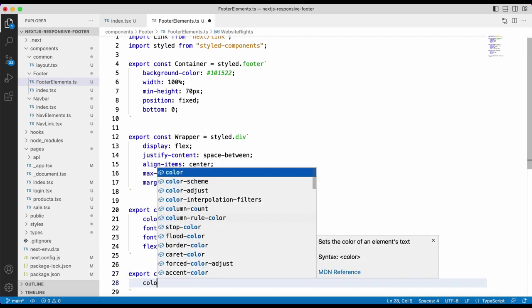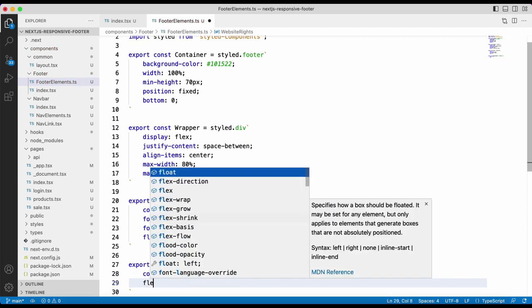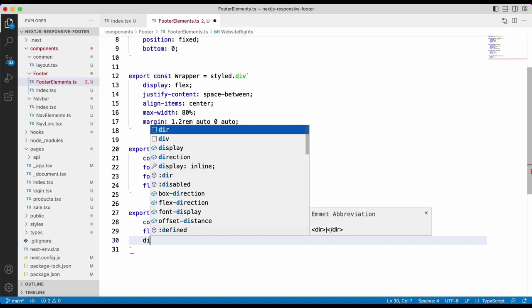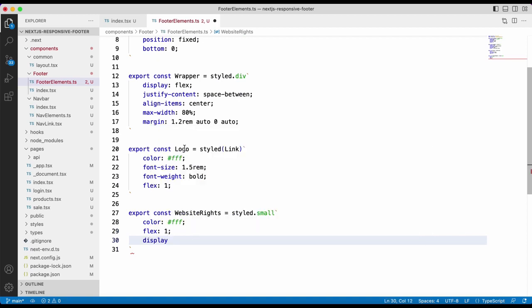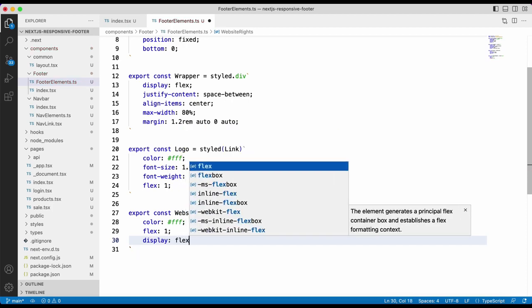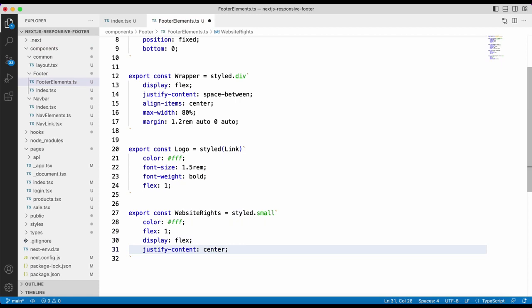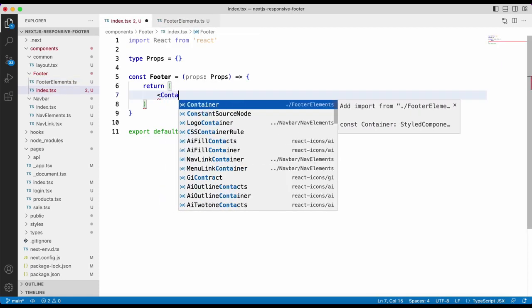Color white. Flex, 1. Display, flex. Justify content, center. Now open footer index file. Here add the container, make sure to import it.